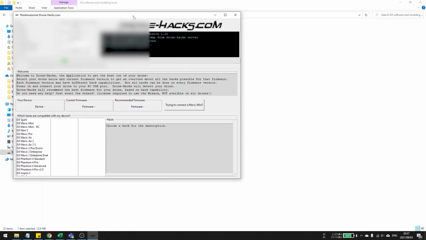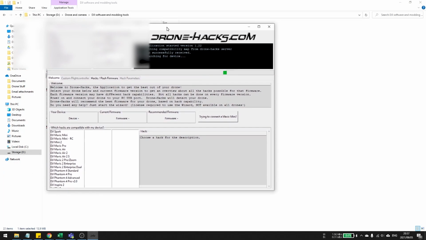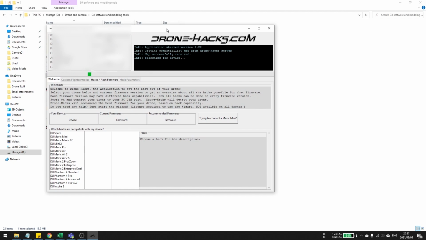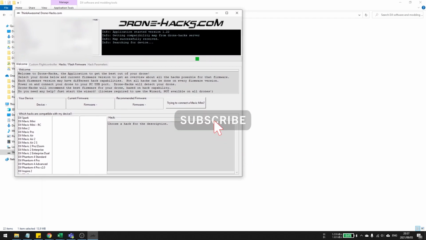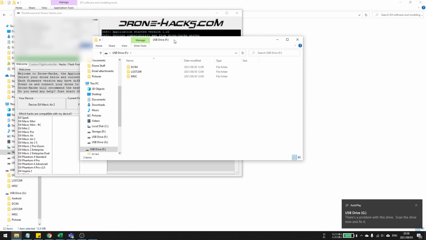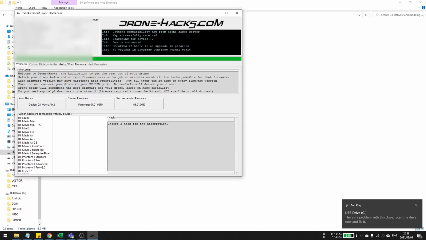Now, why would you want to prevent your drone from updating? Well, just go into Google, type in DJI firmware problems, and you'll see why. In my opinion, if it ain't broke, don't fix it, and only update if you really need to. In this case, DJI has released a version of the firmware that prevents the new Dronehacks mod from removing the altitude limits and the no-fly zones. If you've updated, you would lose that ability.